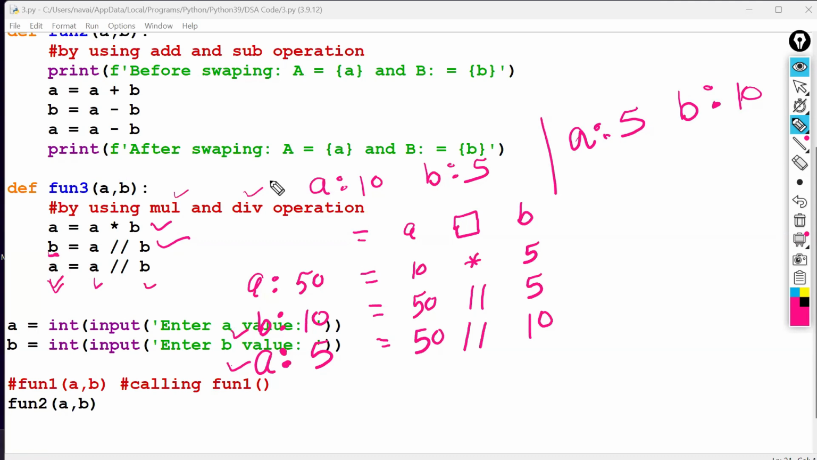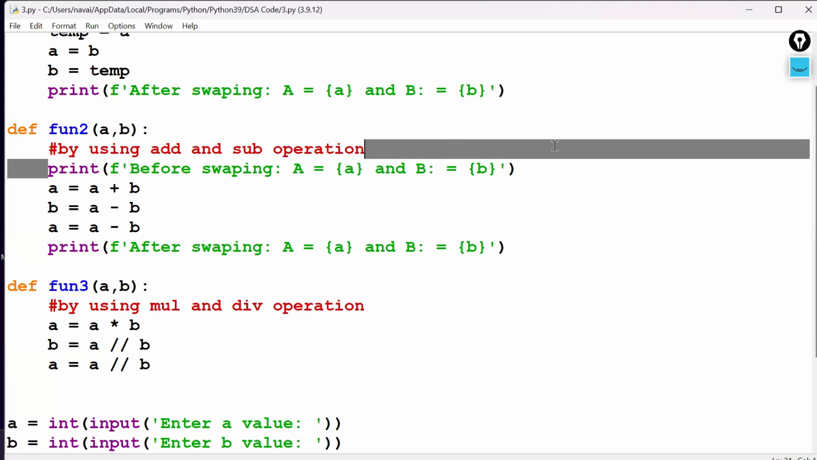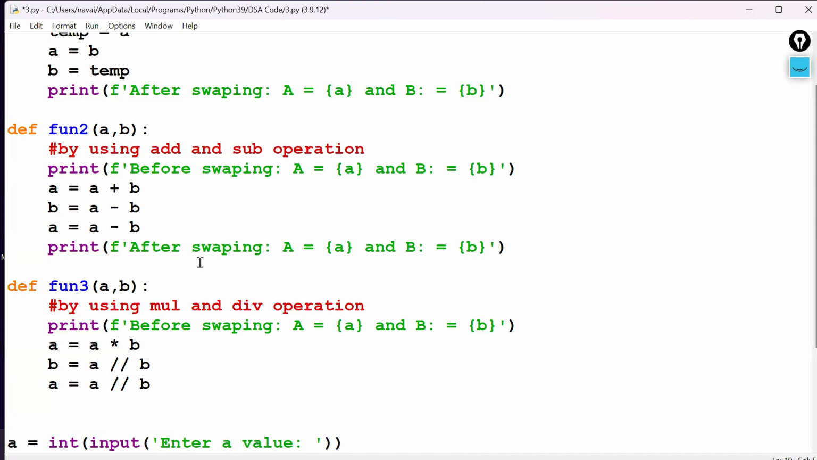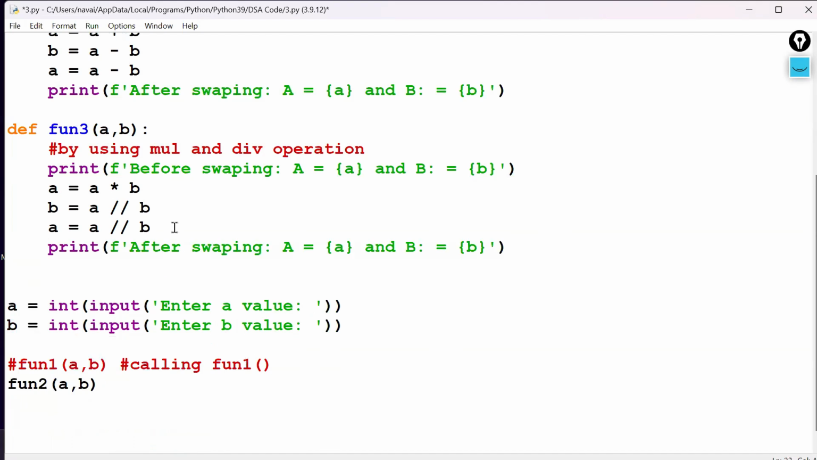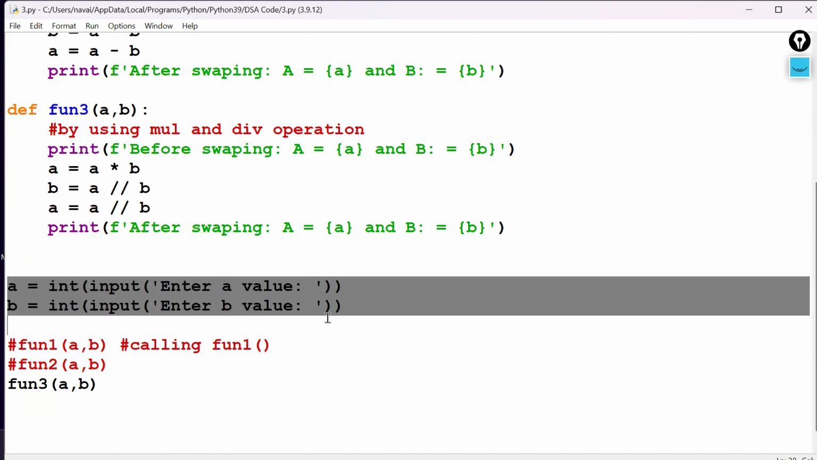Let me execute the code so that we can check whether it's working correctly or not. I need two print lines, one before and one after swapping. Let me comment out function 2. I will call function 3, which is newly created. So fun 3, I will pass a comma b, and the a and b values we are taking from the user, right? Let me execute this code now.